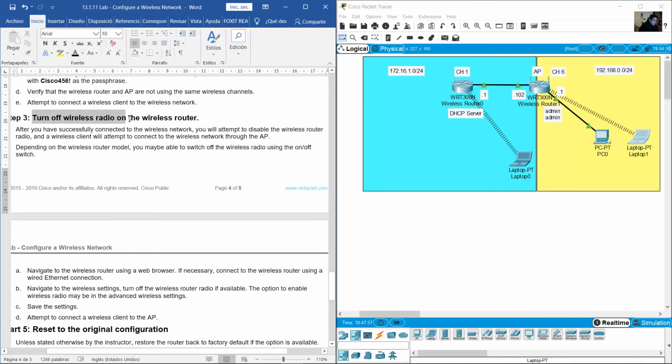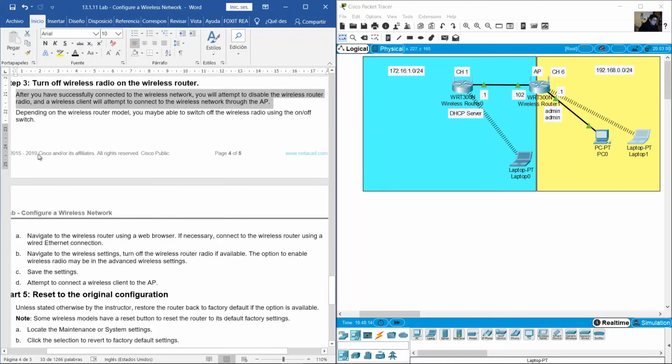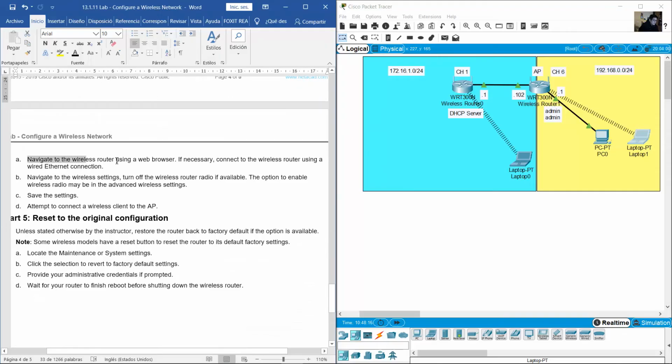Turn off wireless radio on the wireless router. After you successfully connected to the wireless network, you will attempt to disable the wireless router radio, and a wireless client will attempt to connect to the wireless network through the access point. Navigate to the wireless router using a web browser.